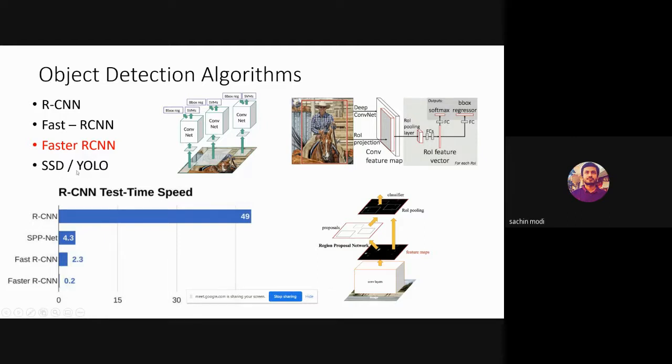And then there are single shot detectors or YOLO, which means you look only once, or SSD, single shot detector. In that you do not need region proposals also. The entire image is processed at once, and they are even faster than faster RCNN. But faster RCNN is more accurate than the single shot detector, that is YOLO. And the Detectron 2 model is based on the faster RCNN algorithm. So we'll look at the faster RCNN architecture.